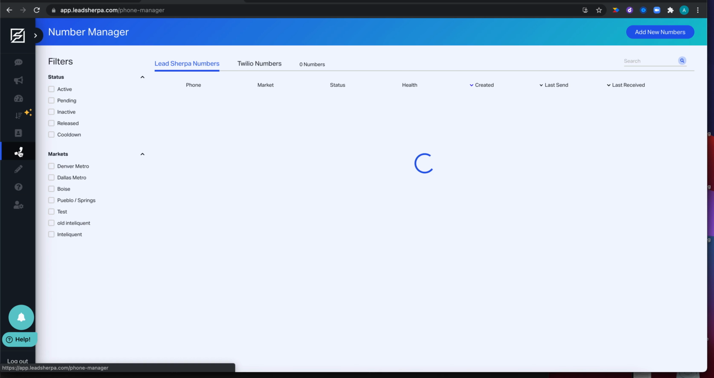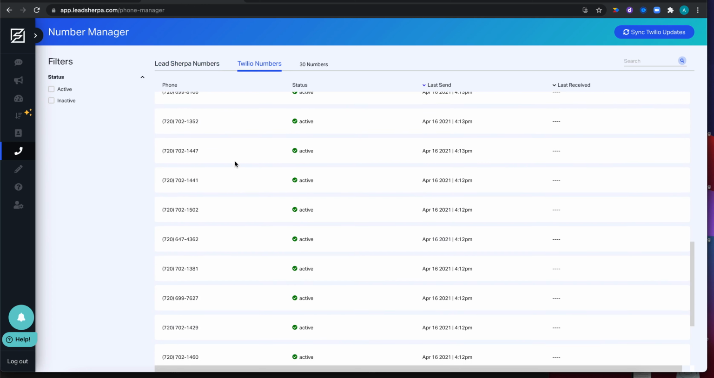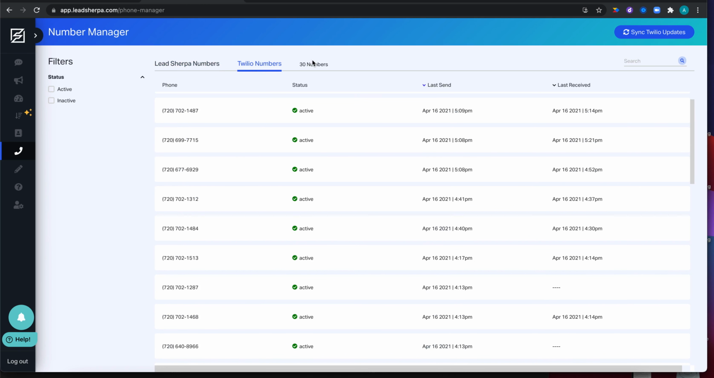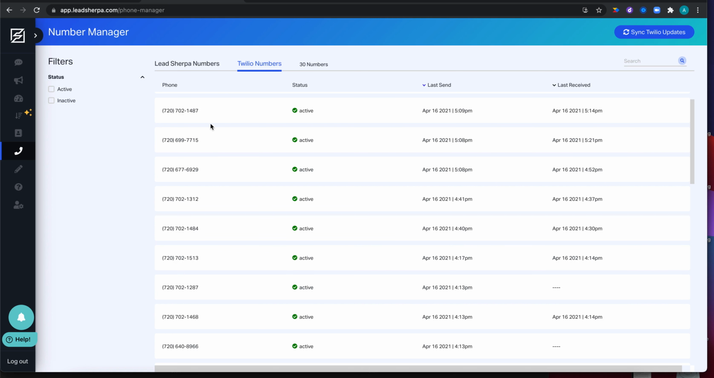You can come here to your number manager, click on Twilio numbers, and you'll be able to see your phone numbers here. We have 30. Again, you only need 20, though the more the merrier, but you do need 20 phone numbers. And so as long as you see your 20 phone numbers here, you're good to go. If you don't see them yet, or maybe you integrated your account before you had 20, if you do make any changes, adding or releasing phone numbers within Twilio, come back to your number manager and hit sync Twilio updates, and that will pull in any changes that you made in your Twilio account.